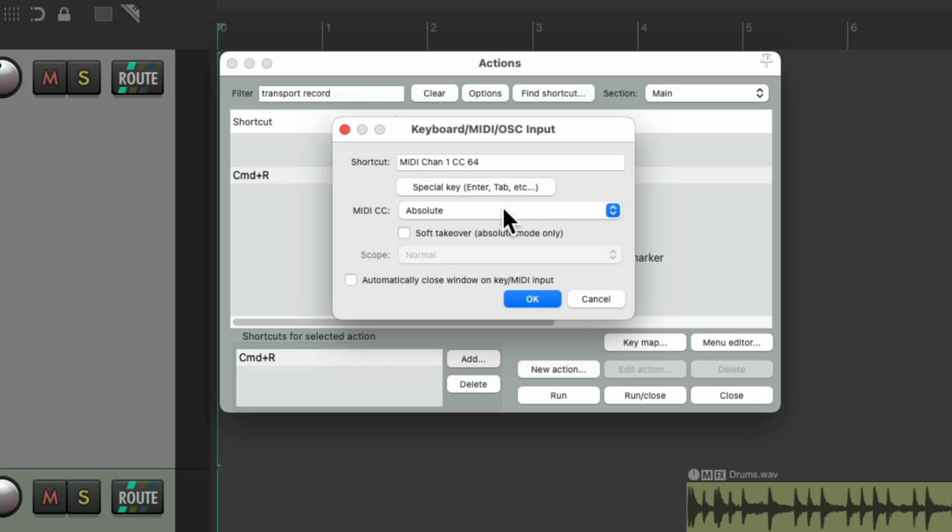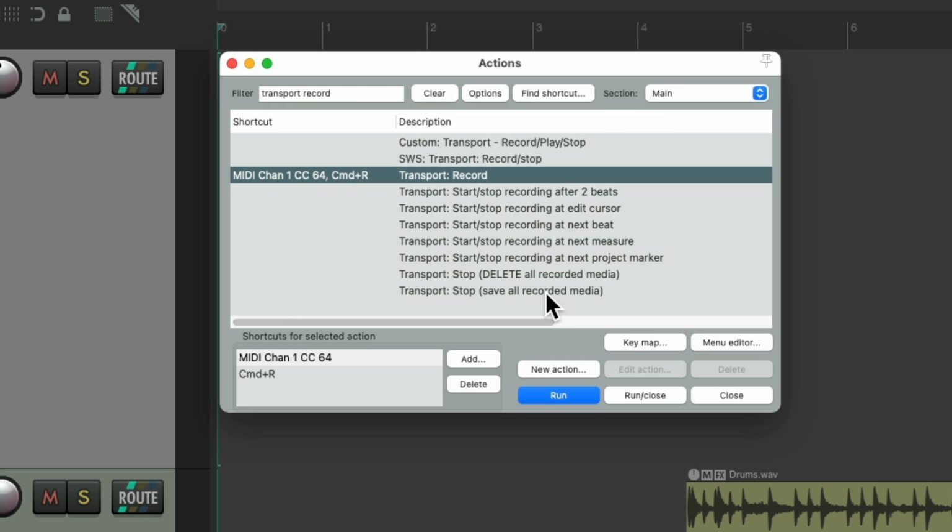And over here, we could choose four different options. Typically, absolute isn't going to work, as it's going to require us to hold down the foot pedal to record and let go to come out of record. Typically, you don't want that. We'll choose one of these three options. For me, all of them work. If they don't for you, just try each one. I'm going to choose this one, hit OK. And now, if we use our foot pedal, Reaper should go into record.